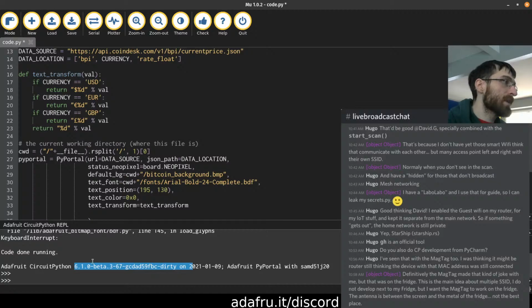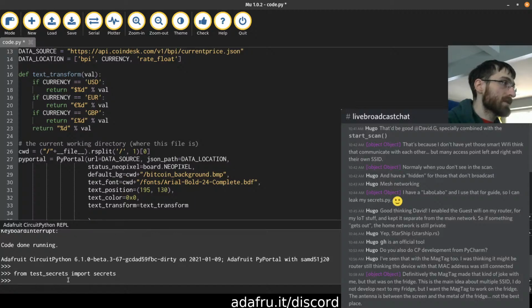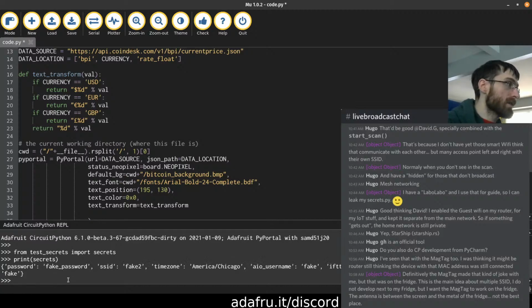So one thing we can do before we get too much farther along is update the version of CircuitPython. But for now, let's do this. In the REPL, let's do from test secrets import secrets. And that should be my dictionary, I think, right? So if I do print secrets, it's going to print the dictionary with all the fixed stuff. Okay, so that looks good.